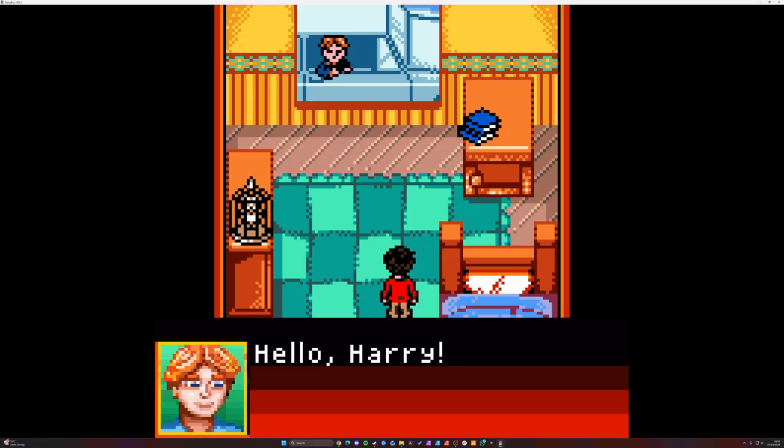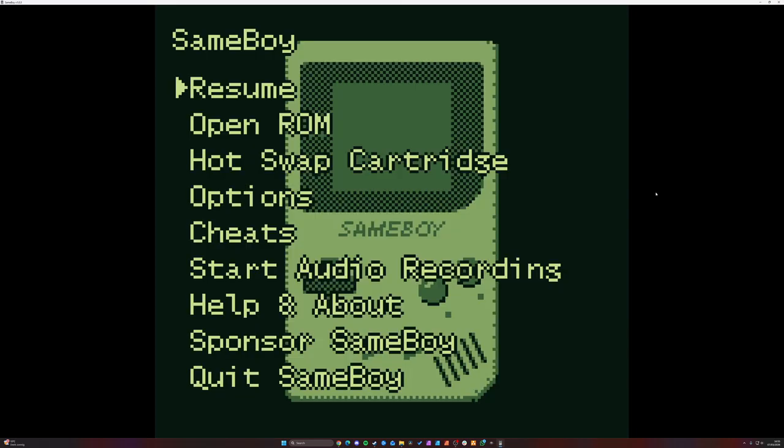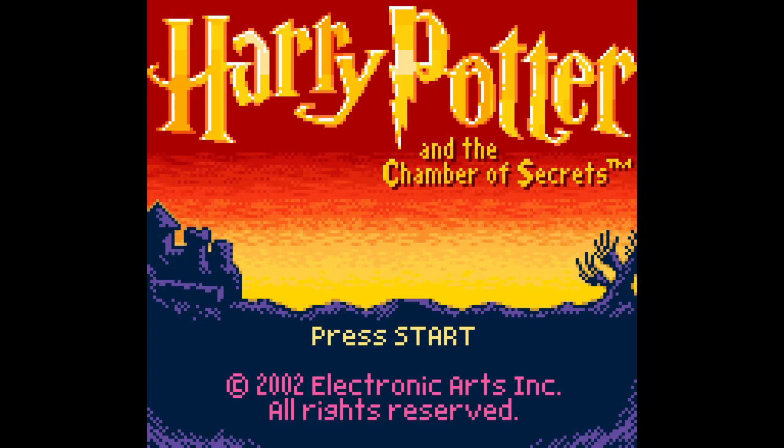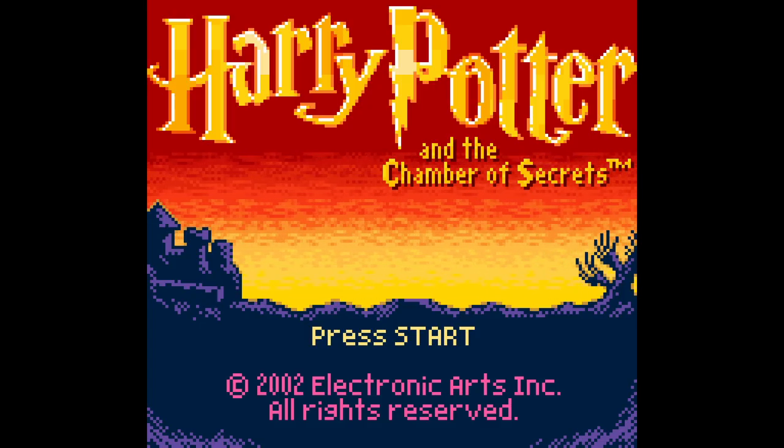If you would like to open up the on-screen menu at any time, you can click the escape button or whatever hotkey you set up. And here we can go through and see the on-screen menu. If you'd like to open up another game or fully quit SameBoy, you can do all of that here, and everything will work as you would expect. Anyway, guys, it's as easy as that to set up and play Game Boy Color games on your PC.